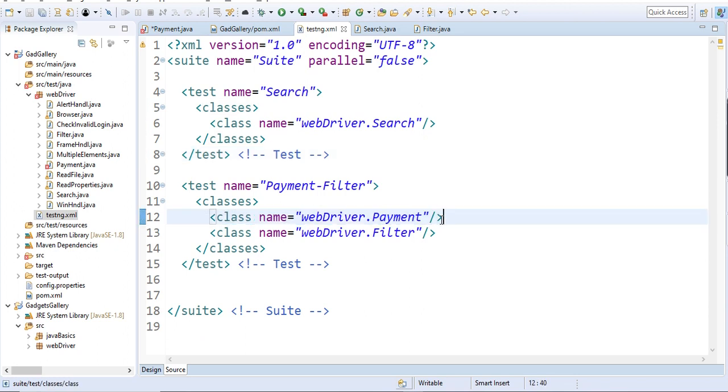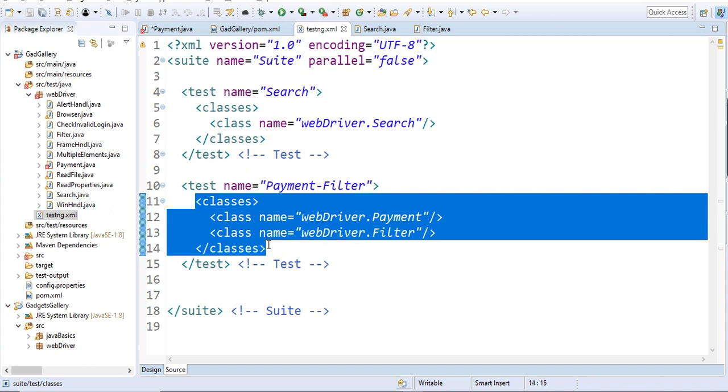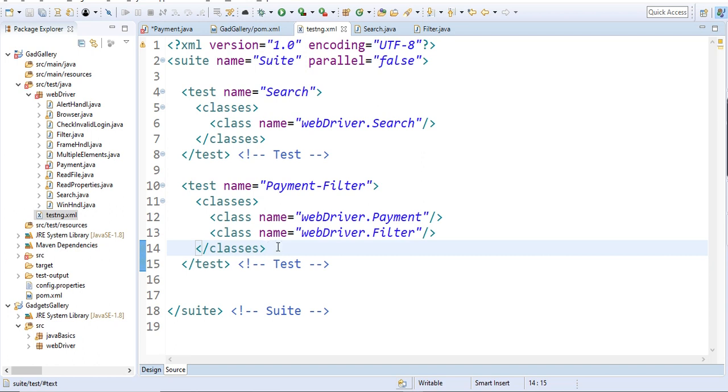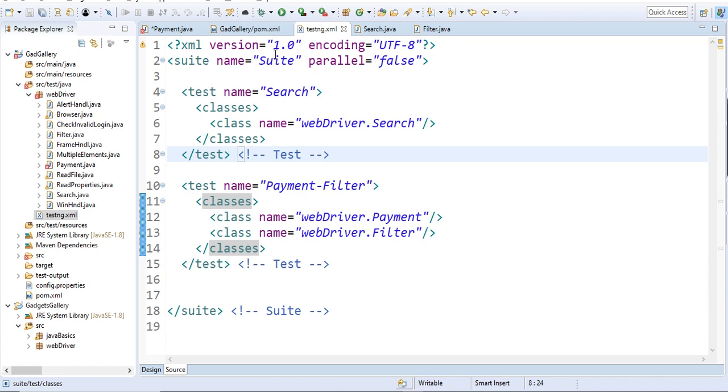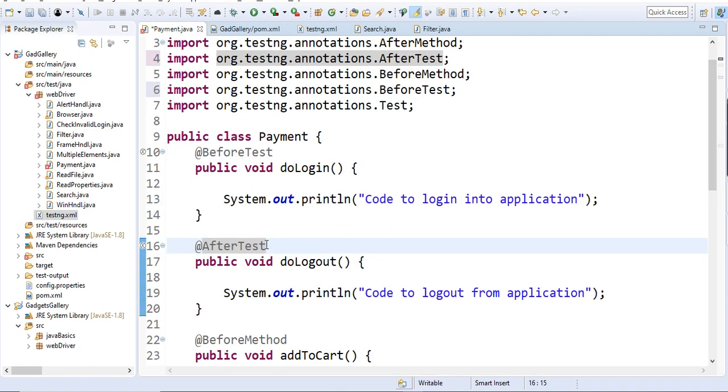So before class, after class works at this level. Before all the test cases of payment class, after class, after all the test cases of payment class. And before test, before all the test cases of both the classes, or as many classes as you have written in this test, and after test, after all the test cases of these two classes, or as many classes as you have written in this particular section. Okay, so we have made the changes over here, and let's save it.